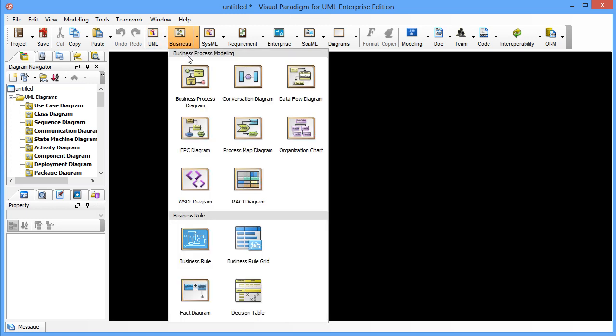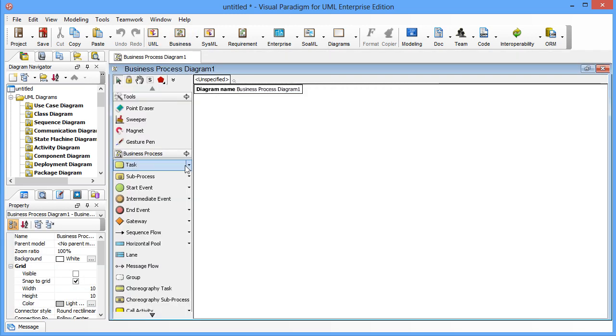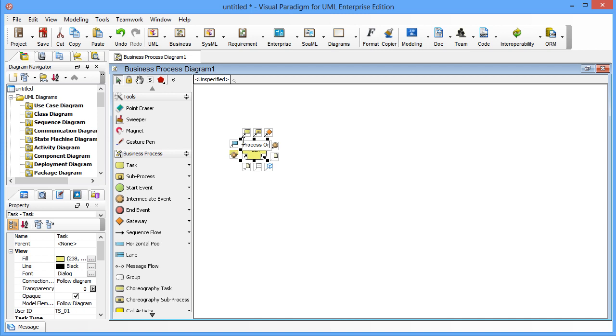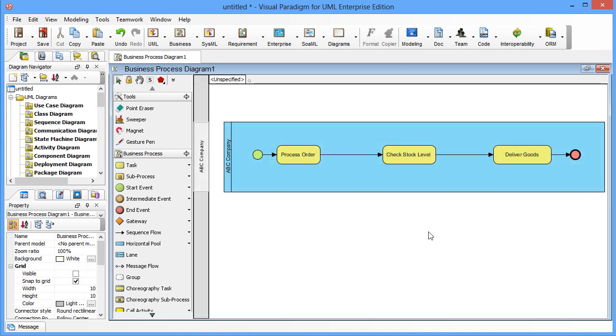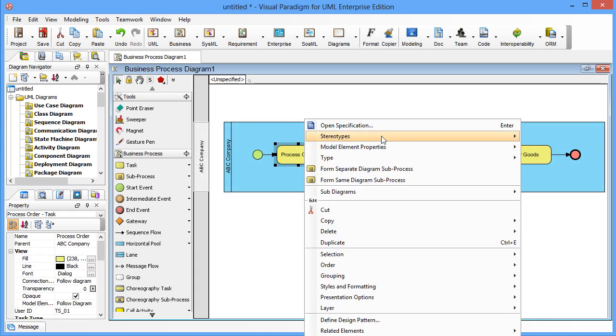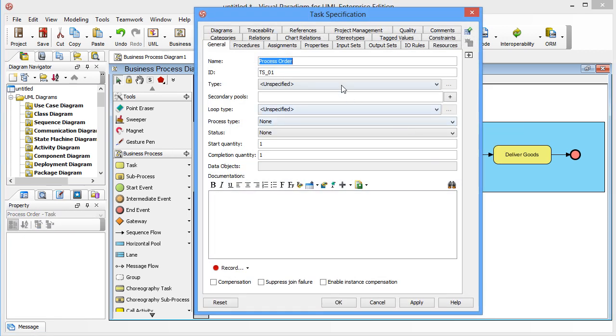Let's try to create some tasks in the business process diagram. Open the specification dialog of the task, and you will see the ID is being generated.